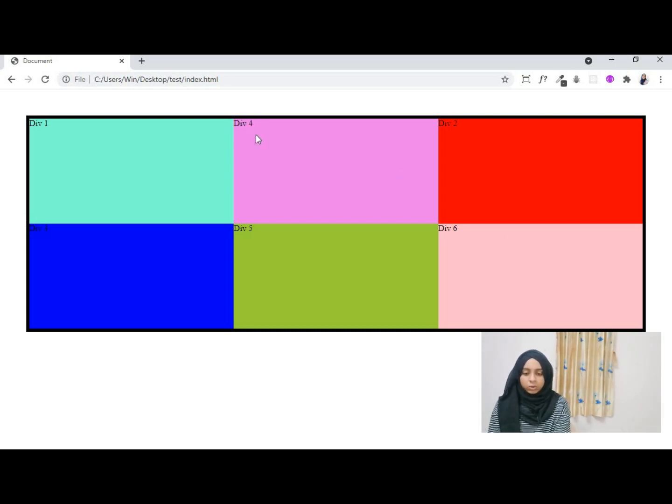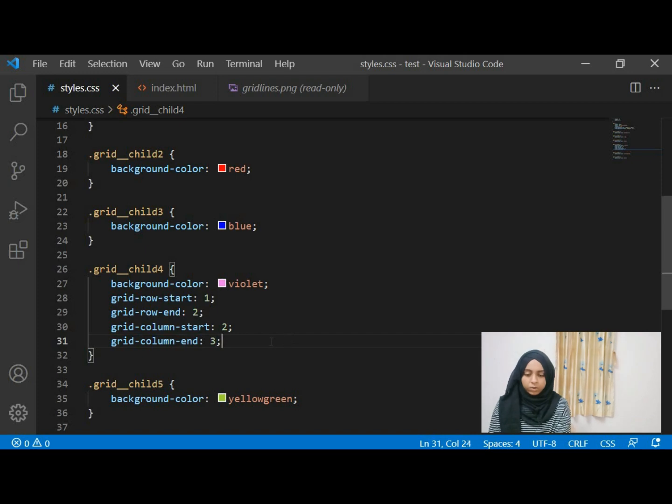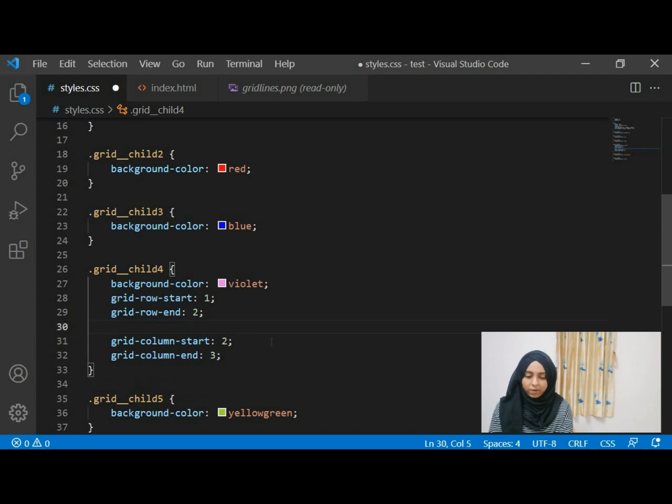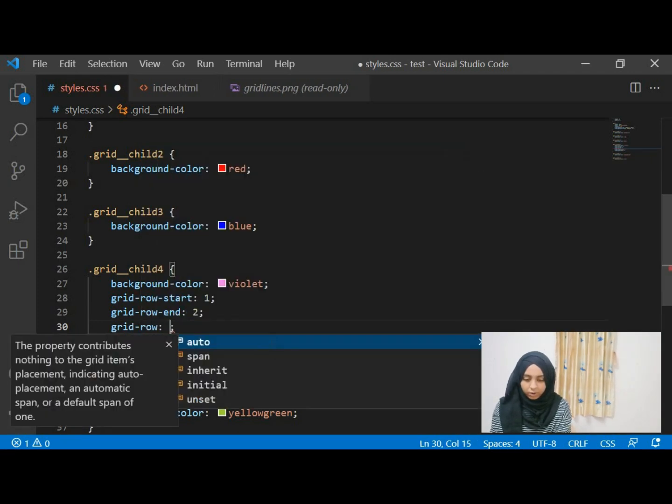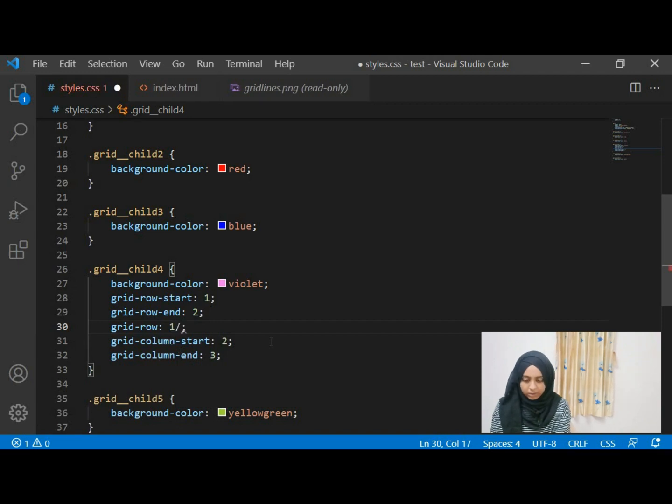So this is how you use grid column and row lines to define where you want your div to exactly be. Here, in place of using grid row start and grid row end, you have a shorthand property for this one as well, that is grid row. Just say grid row and you want it to start from 1 and then slash and then 2. This has to be the value from where you want it to start, and this one has to be the value on where you want to end it. So this is how you use grid row, I mean the shorthand property.